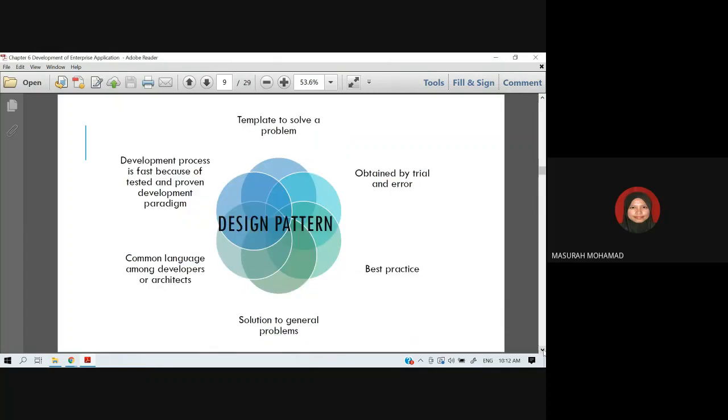So what is a design pattern? Actually, it's a template to solve a problem. The pattern is obtained by trial and error, and it is the best practice when we want to develop an application. We choose a certain pattern to follow, and it's a solution to a general problem.